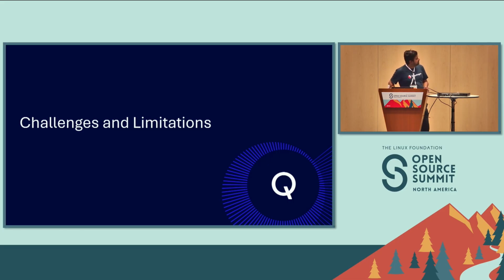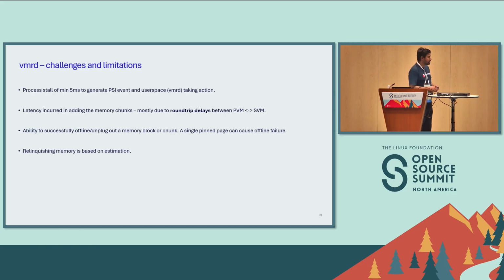So, some of the challenges and maybe the limitations as well. There is a bit of time that you need the process to stall to let us know that there is some memory pressure happening in the system, and that some process is actually doing memory allocation. We need to stall for at least 5 milliseconds so that a PSI event is generated and given to the user space, and then the user space can take its action. So you need to wait for a minimum of 5 milliseconds of process stall. So there's a bit of latency over there.